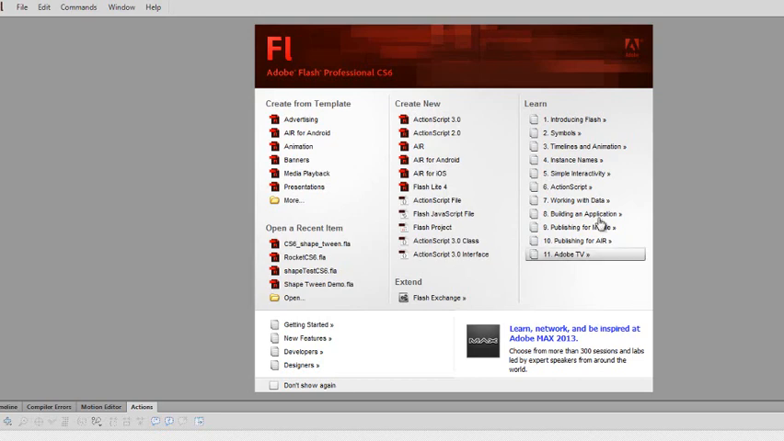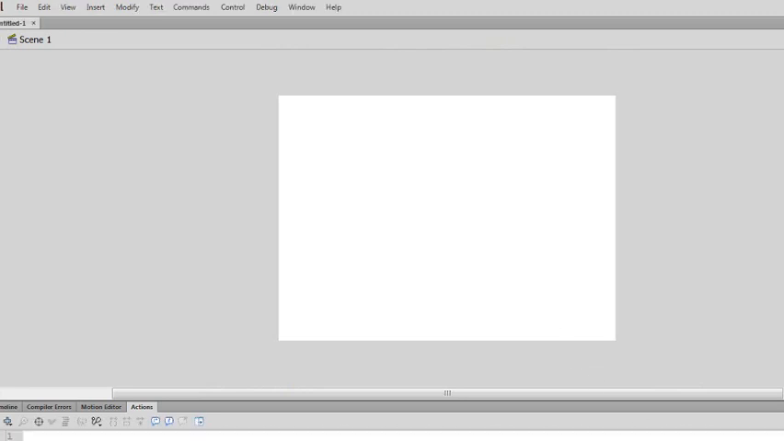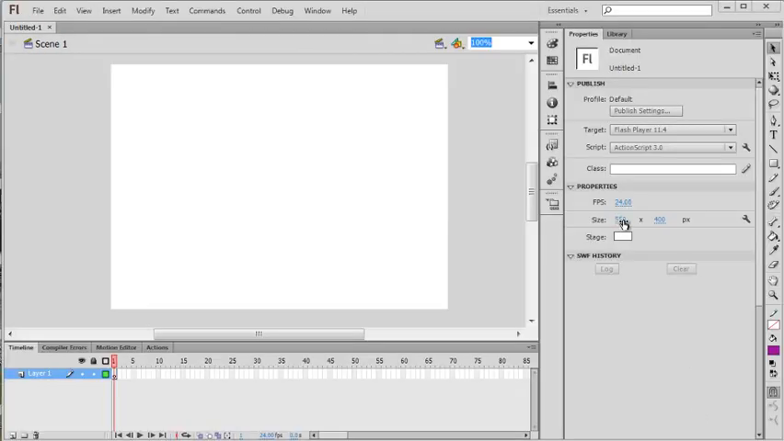When Flash opens, choose ActionScript 3 to open up a new project. A good size for that project is probably about 800 pixels wide by about 600 pixels high, but it's up to you what size you use.